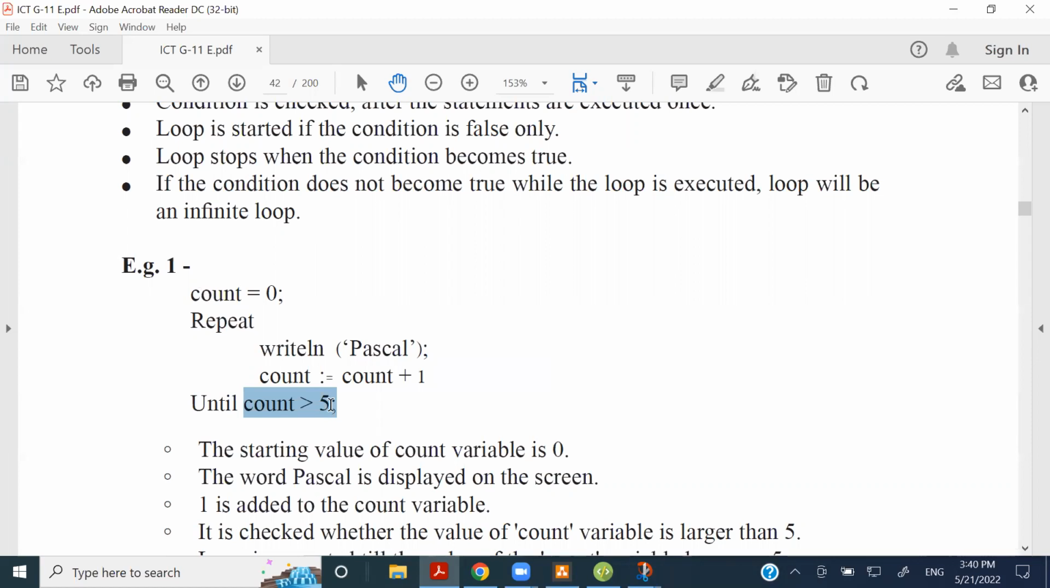Right? And if it is false, then this will be repeated. Again, this will be repeated. Then it checks the condition. If it is false, this will be repeated. Again, this will be repeated. Then it checks the condition. So this repetition will happen when the condition is false. That means the iteration will happen until the condition becomes true. Right? So that's the major difference between the while do and the repeat until.